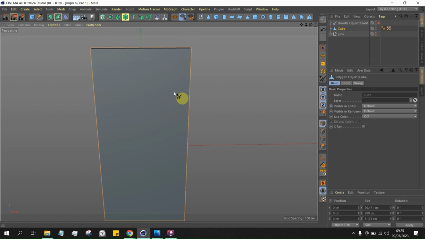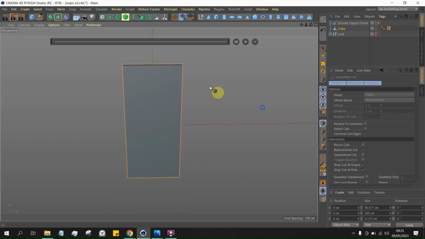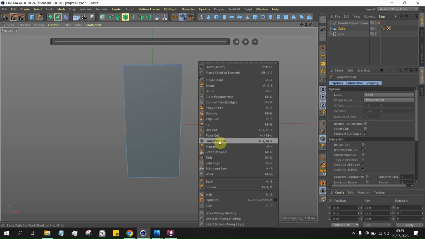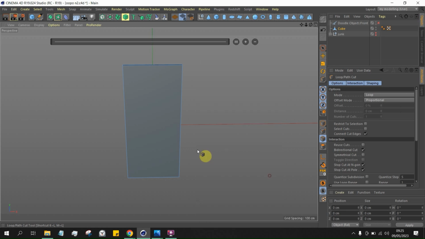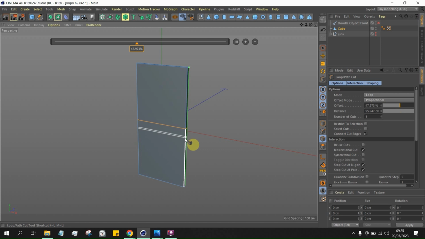So we go to the line cut by pressing KL, or we just right click and go to, no, sorry, it's not line cut. Line cut is almost the same, but it's manual. But this one is called loop cut. So this one is a bit more accurate. So use the loop cut, or you use KL. I'm still surprised I still know the shortcut. So KL, we can cut at the middle.